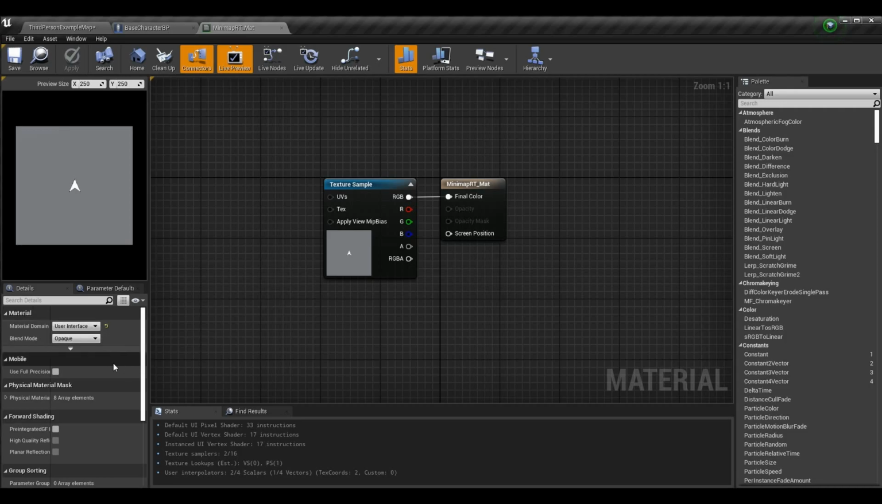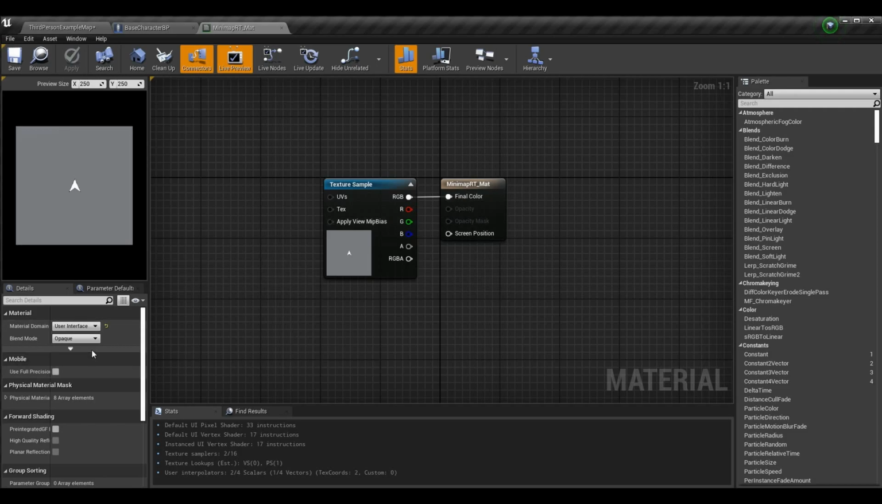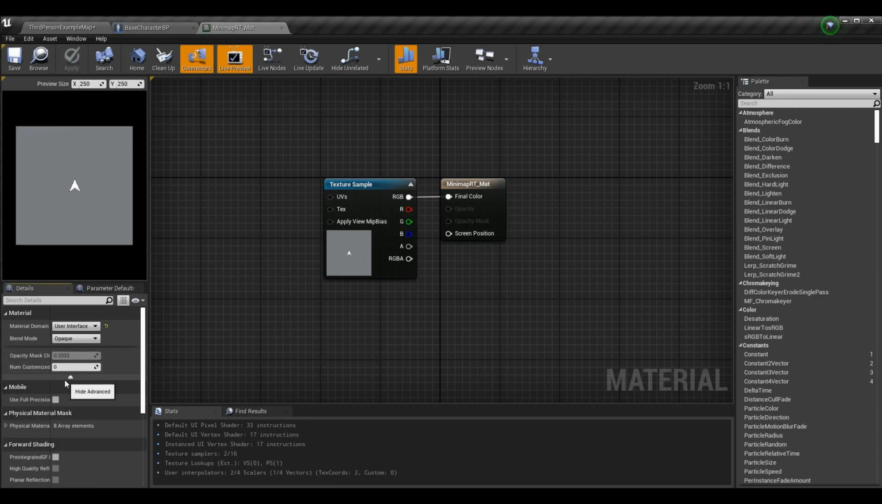Once you set the user interface here, make sure that you also reconnect RGB to final color. Sometimes this gets disconnected, not always, but I've seen it get disconnected when switching the material domain because the actual link was broken. And when that happens, it won't display anything. So make sure you're still seeing something here. You can save or apply to make sure that you're seeing the up-to-date changes.